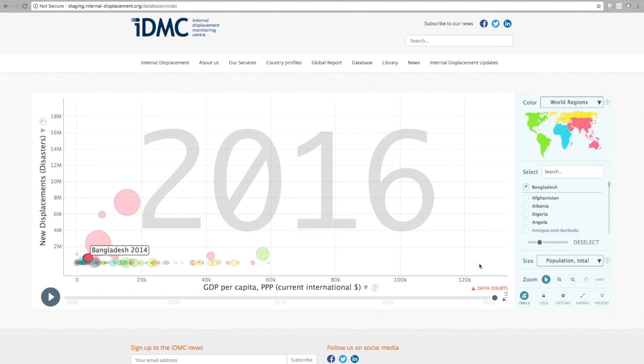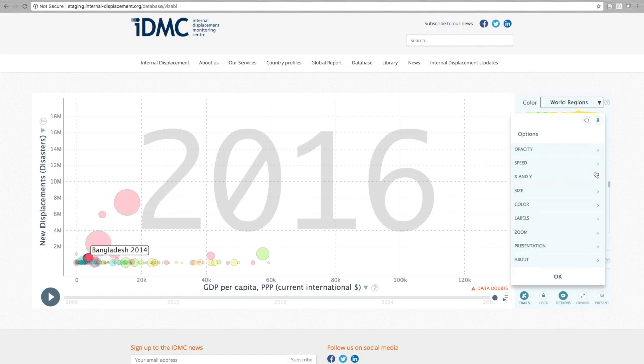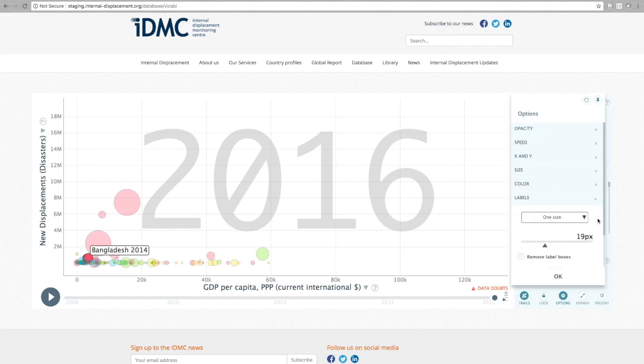The data labels can also get in the way. We can adjust these as well to make them less obtrusive. This time, I'm going to select the Labels tab in the Options menu. Then I'm going to reduce the size of the label and get rid of that box around it.